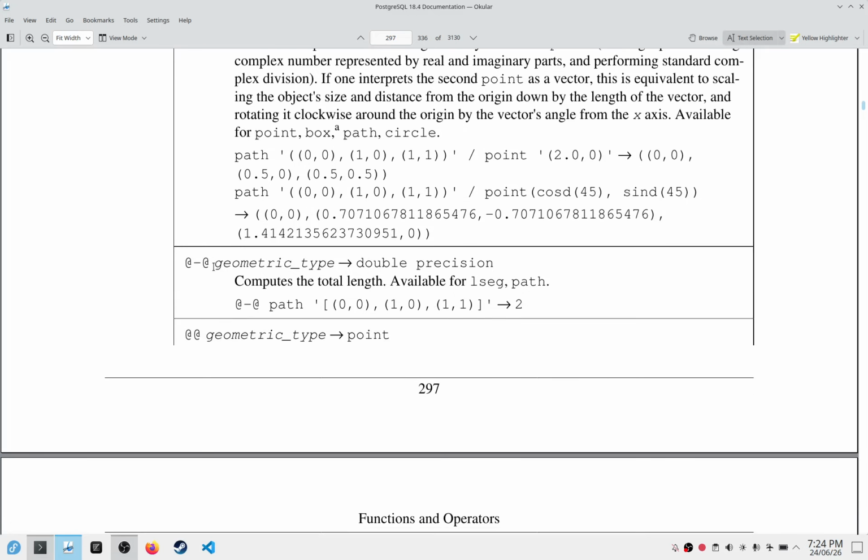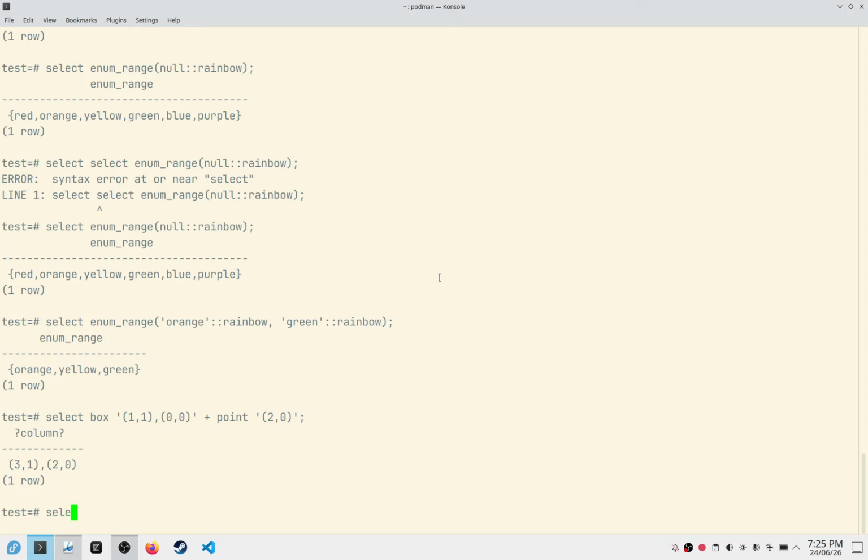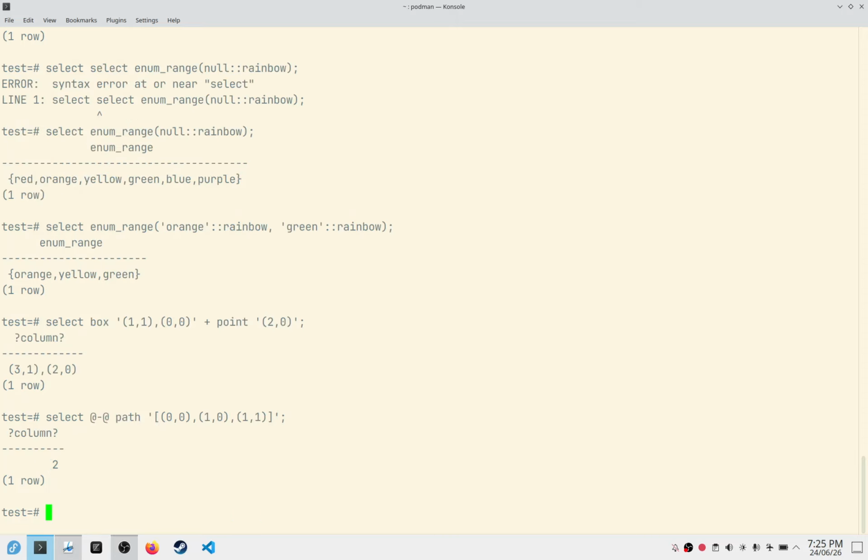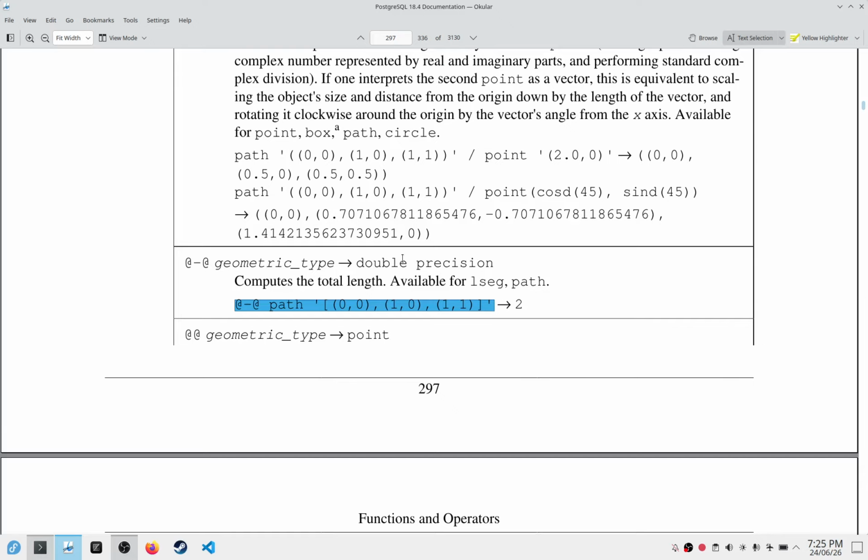Then we have at the rate minus at the rate geometric type, which gives the length of geometric type. It is available for line segment and path. So for example, if you compute the path of line segment 0, 0, 1, 0, 1, 1, it is a path. So it will give you 2. Okay. So let me show you. Select and paste it, and I get 2 as the output.